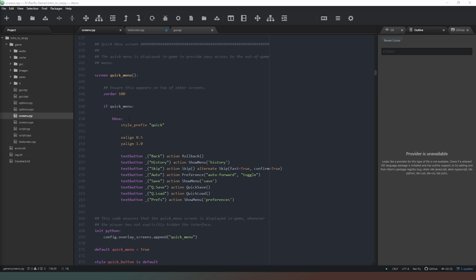HBox is a type of container that we can use in a screen which places all the elements within it in horizontal order. So for example, we could have a box on the left hand side followed by a box to the right of it followed by another box to the right of that. That's how our quick menu is created. As you can see, it's just a series of text buttons which are placed one after the other horizontally.